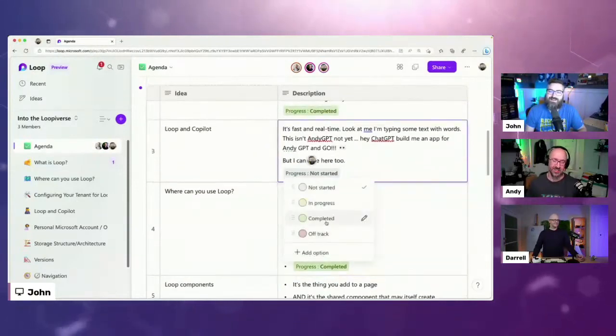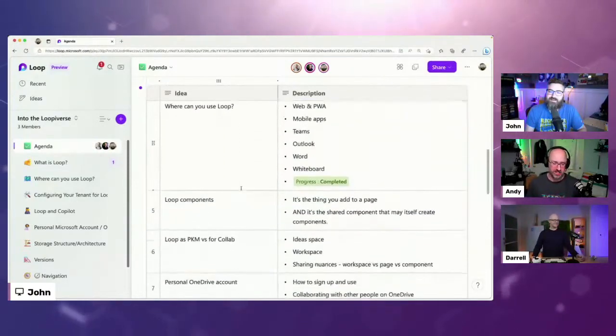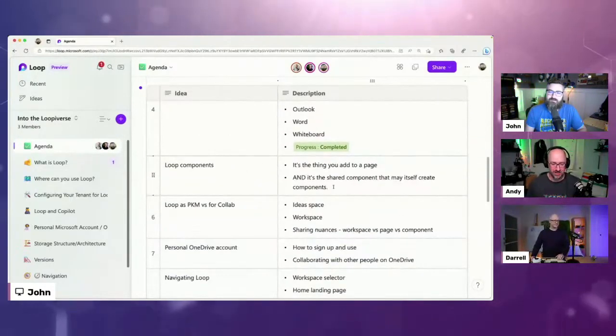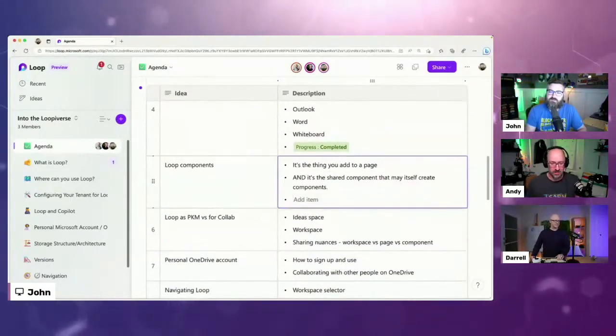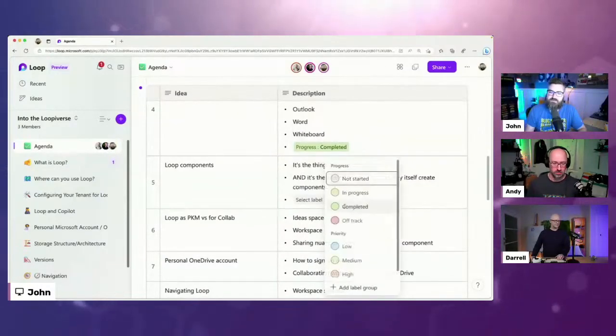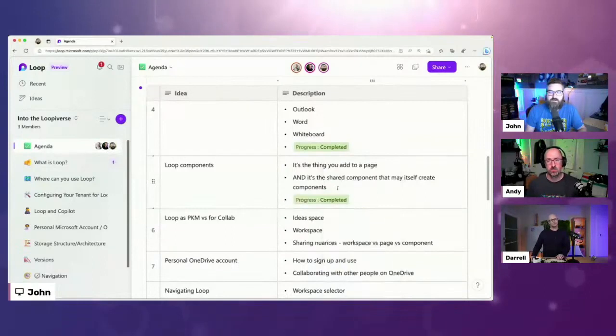So I'm going to mark that one as complete and go on through. We already talked about where you can use Loop, and then the Loop components. Is there anything else you want to cover on Loop components themselves? I guess there's a couple of new ones that I thought were really interesting. I'm going to make a new page.